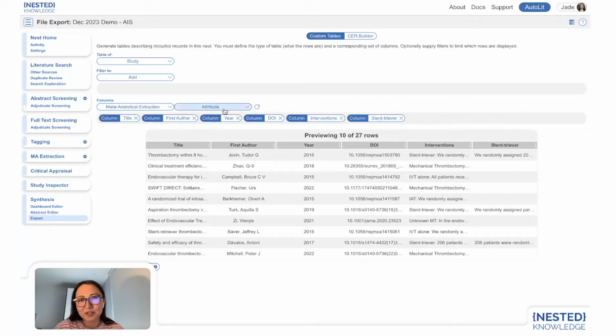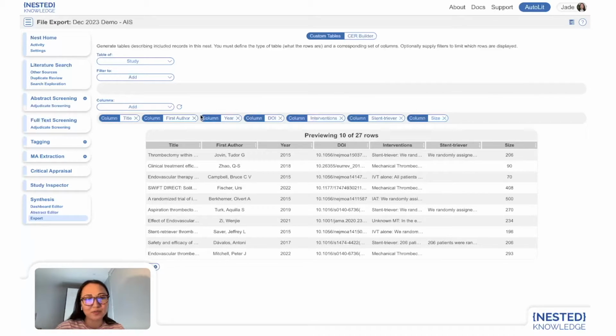Lastly, an MA extraction column, again, only applicable if you've done that module, simply showing the patient size. When you customize your table and you're ready, you can select download, and that will download a CSV file for you.